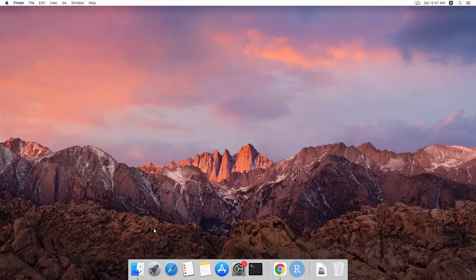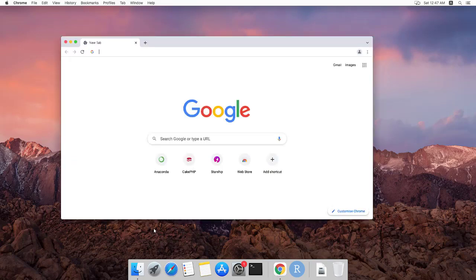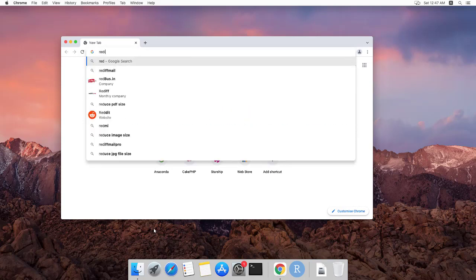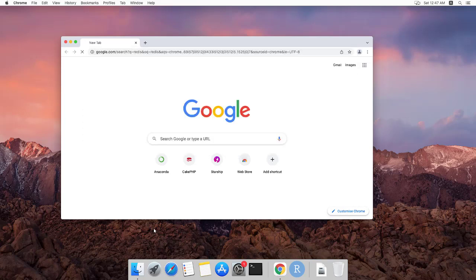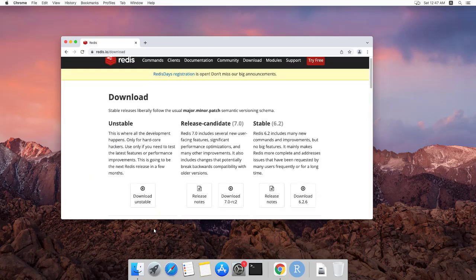Okay, now let's take a look at how you can install the Redis database. First thing, you can go to the official Redis website and check whether you can install it through Homebrew or through source. So we will try and install Redis. I have typed Redis on Google, and here you see, let's go to the downloads link directly.